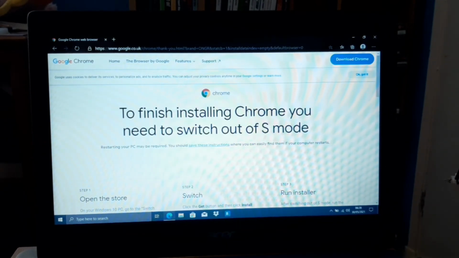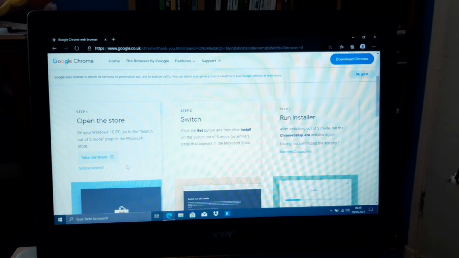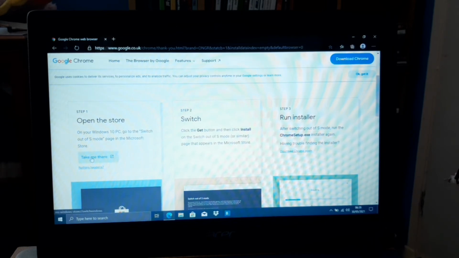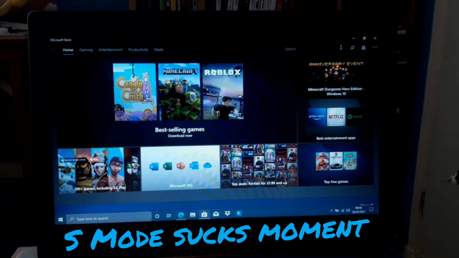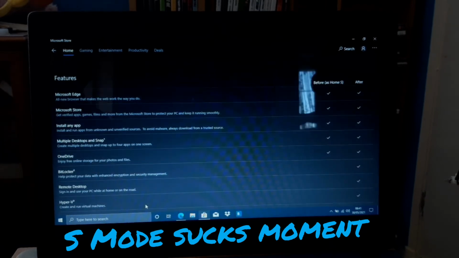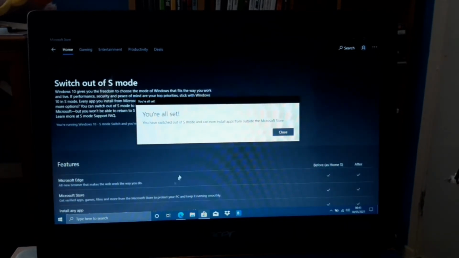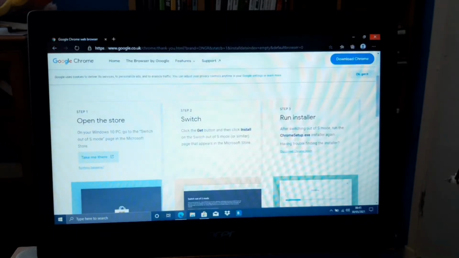So to finish installing Chrome, you need to switch out of S mode. What's S mode? On Windows 10 PC, go to the switch out of S mode page in the Microsoft Store. Okay. You're set, you switch out of S mode and you can install that from outside the Microsoft Store. Do I not even need a restart?